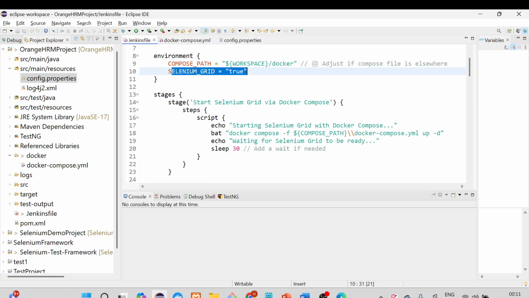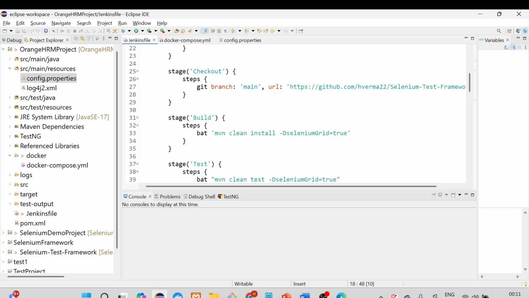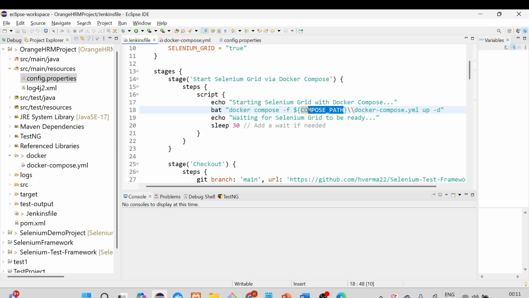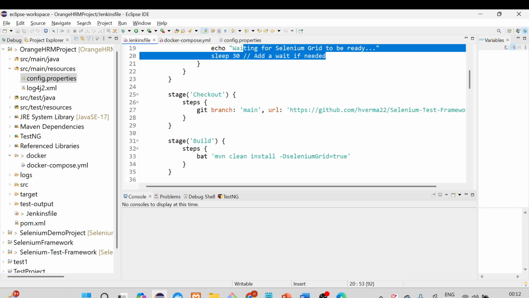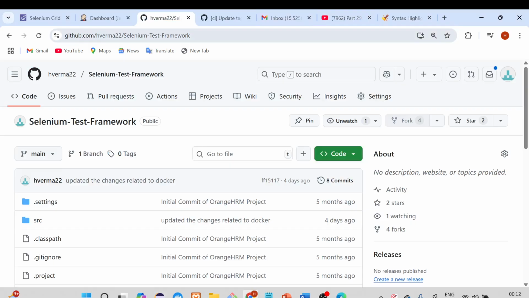Then we have different stages. Start Selenium Grid via Docker Compose, and here again the compose path, the path we have given below, and Docker Compose dot yml, this is the base path, the project path, and here we have created the file, docker-compose.yml. This is to start the Selenium Grid, and we are going to wait 30 seconds to get our hub and nodes ready. Then we are going to check out the repository which we have created. I think here I have already opened the repository. This is the project for which we have pushed the changes to our GitHub repository. So we are going to take the code from here.